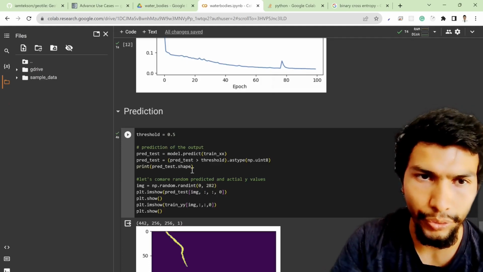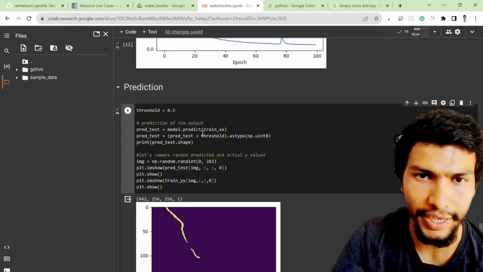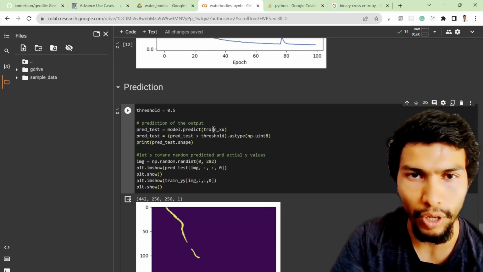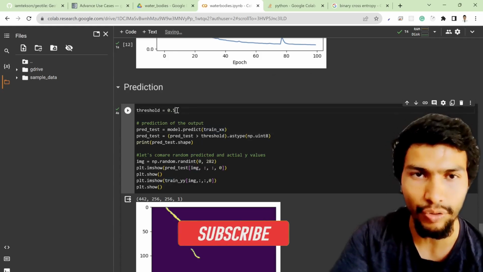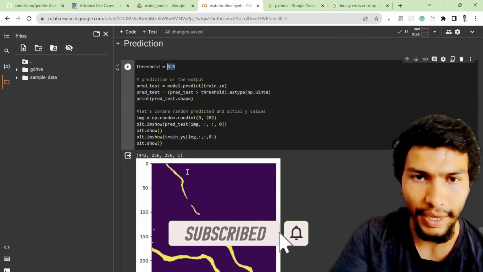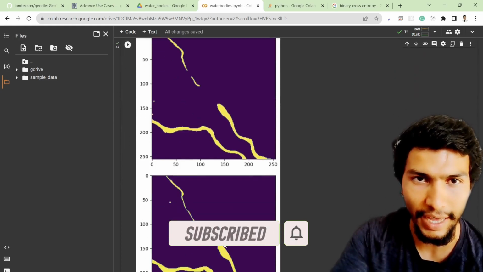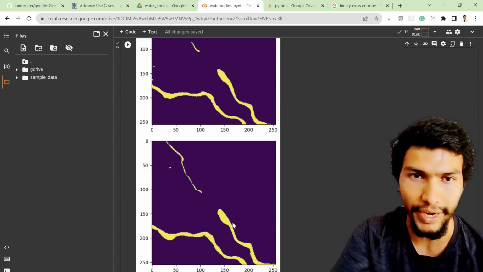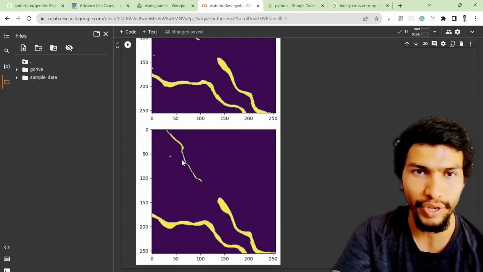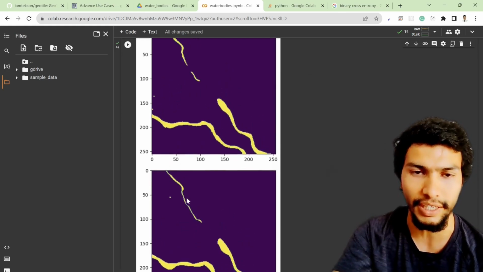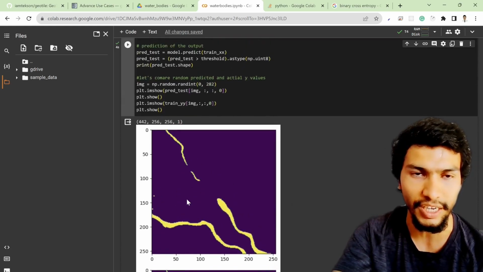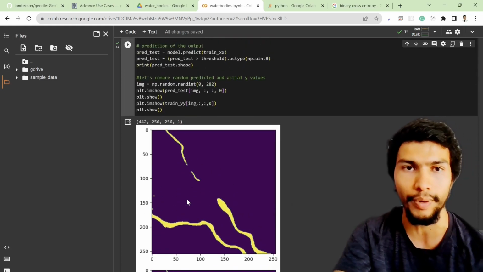All right, with the train data set, if I predict the model prediction on train xx with a threshold of 0.5, it shows a similar pattern to my training data set. That means it's doing a really good job detecting the water bodies in the training data set, but not in the test data set. That's the problem of overfitting.